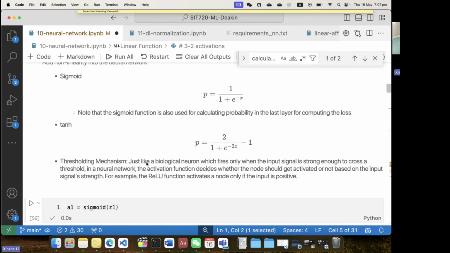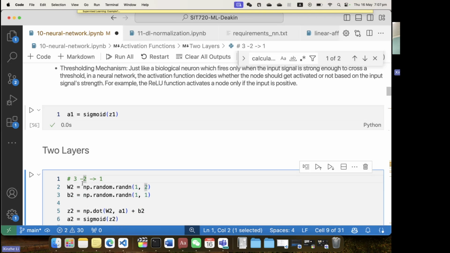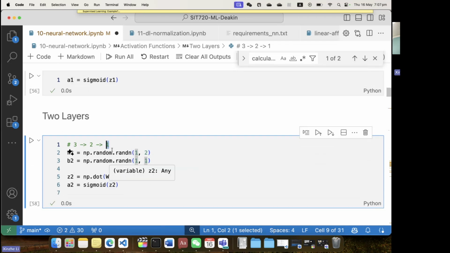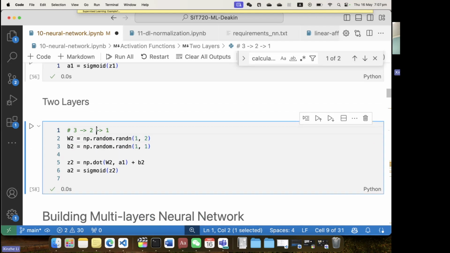But now I have two layers. I go from three features to two features, then go to one feature. This one feature represents the probability of being survived or not. Yep, that's it. But in logistic regression, we don't have this. We just have 3 to 1.